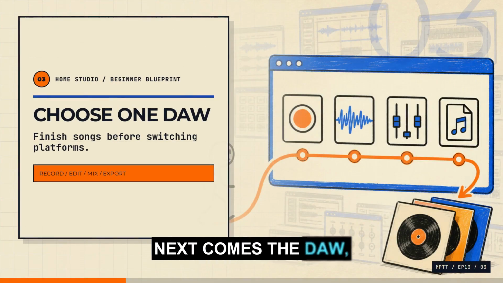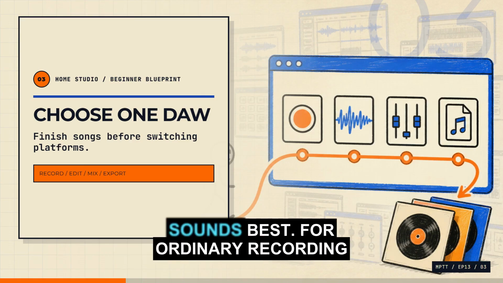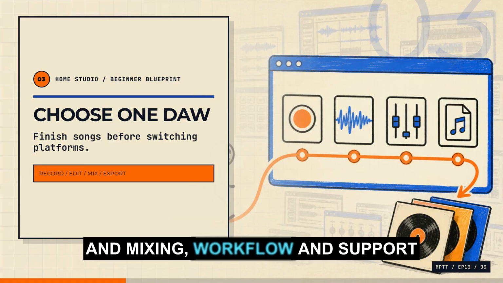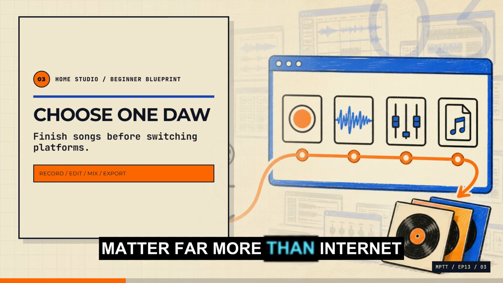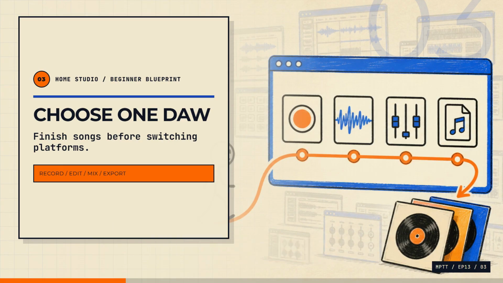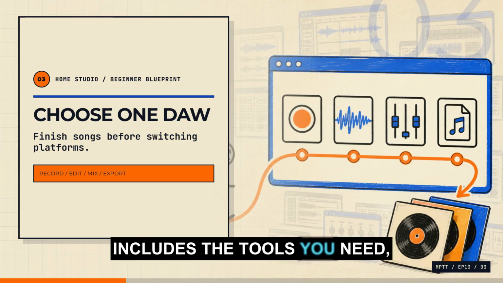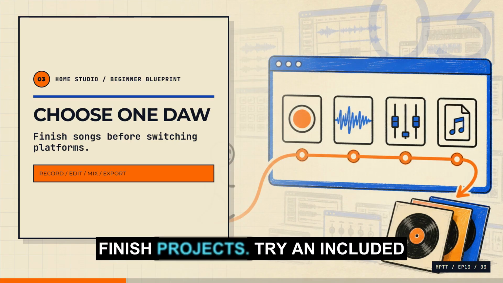Next comes the DAW, the place where recording, editing, instruments, effects, and arrangement meet. Beginners often ask which DAW sounds best. For ordinary recording and mixing, workflow and support matter far more than internet mythology. The best first DAW is one that runs on your computer, recognizes your interface, includes the tools you need, and makes you want to finish projects.